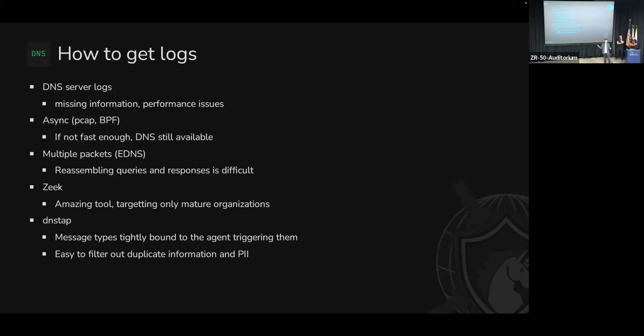Of course, we had multiple sessions already for Zeek. Zeek is an amazing tool, but in order to deploy this, you need to have a specific maturity level, which is not to be taken for granted, at least for the least mature organizations that we are targeting.